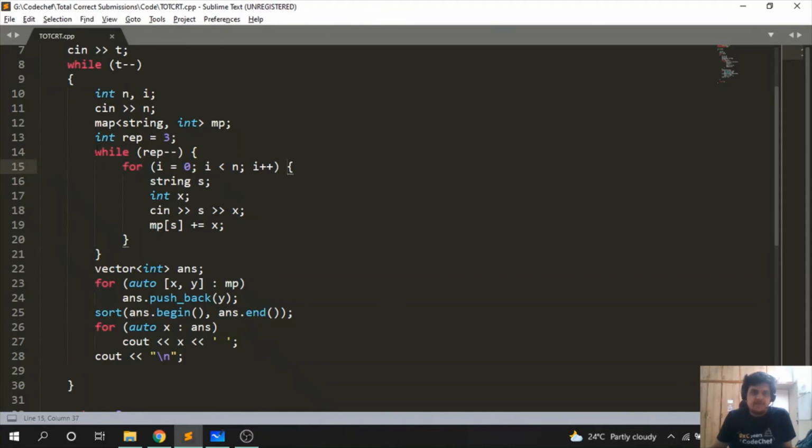What we have to do is just declare a map with string to integer mapping and increment the string key with x. Basically we are adding x to the string key. Essentially what we are trying to achieve is increasing the number of submissions for that problem by x. Now finally when this is done, we have all the string to integer mapping, that is the problem to the submission mapping.